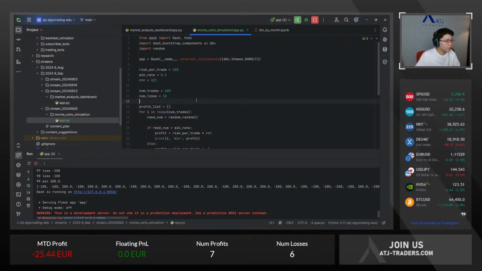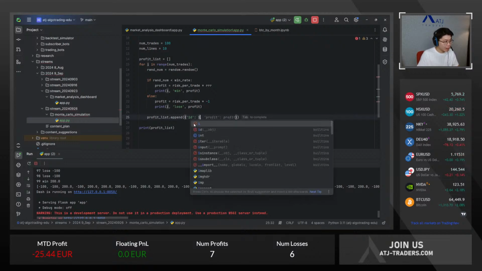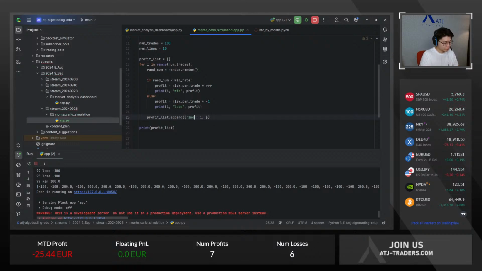So basically, what we need now is we have simulated the trades for a single line or simulation, and we also want multiple simulations. So first, I'm going to save inside that list not just the profits, but the values, right? So we are going to save the ID of the trade, which is our i or index. Next thing we're going to save is the profit, right? So the profit of this trade is our profit.